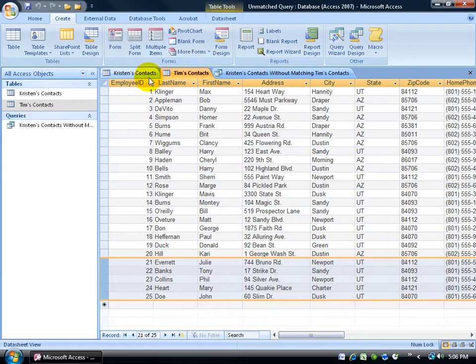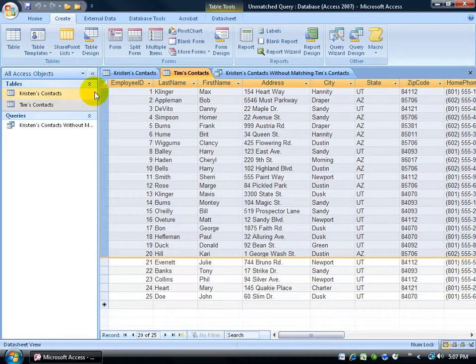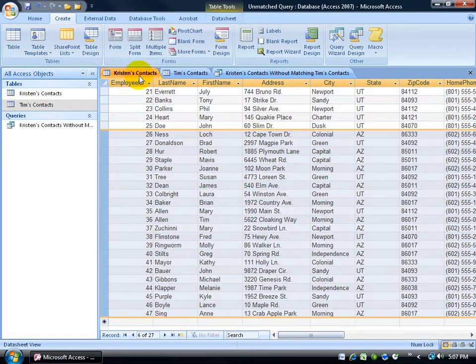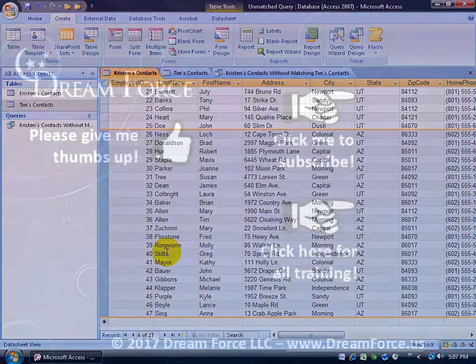Not Tim's that doesn't match Kristen, because if we go back and we redo the query wizard and this time put Tim as the first table, then we're going to say Tim's contacts. When we're finished, it'll say Tim's contacts without matching Kristen's, and the ones that won't match Kristen's will be his right here, 1 through 20, because Kristen doesn't have 1 through 20, and again vice versa.